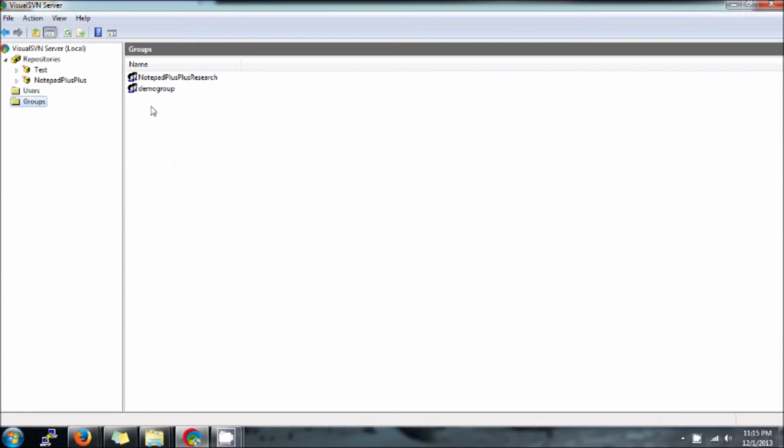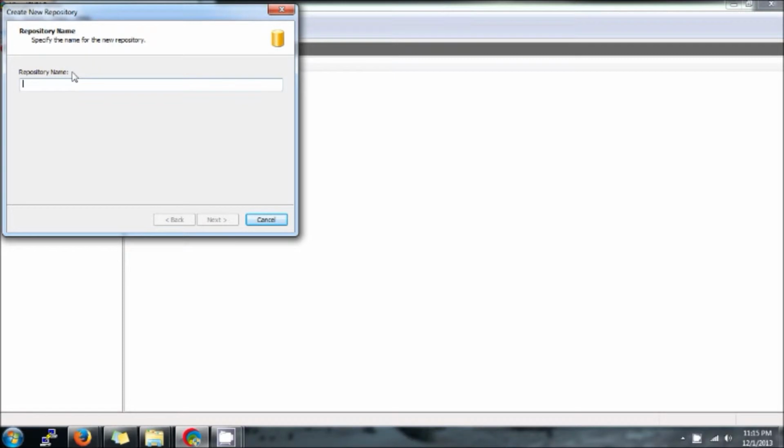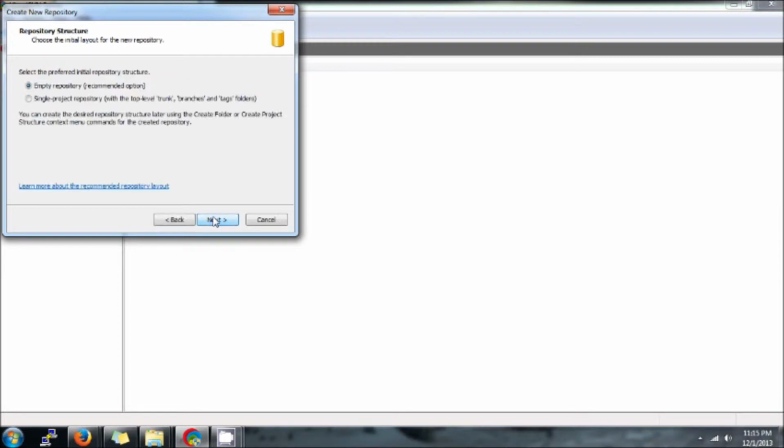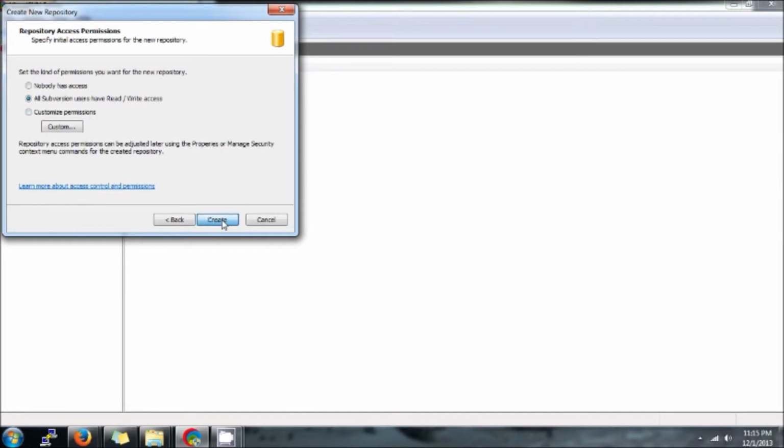Now that we have a user and a group, we can create a new repository. To create a new repository, we use the create new repository option and then give a name for that repository. Once we're done with that, we select what kind of folder structures we want to create within the repository. For now, we will create a repository with trunk, branches, and tags folders.